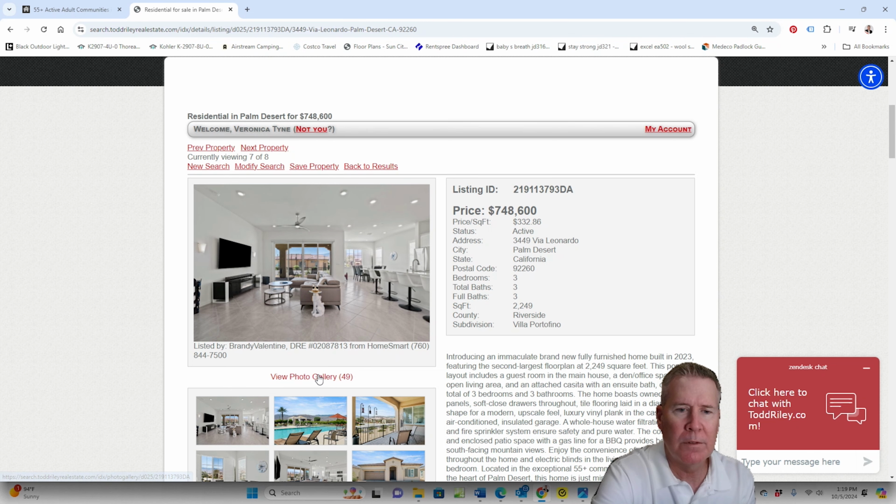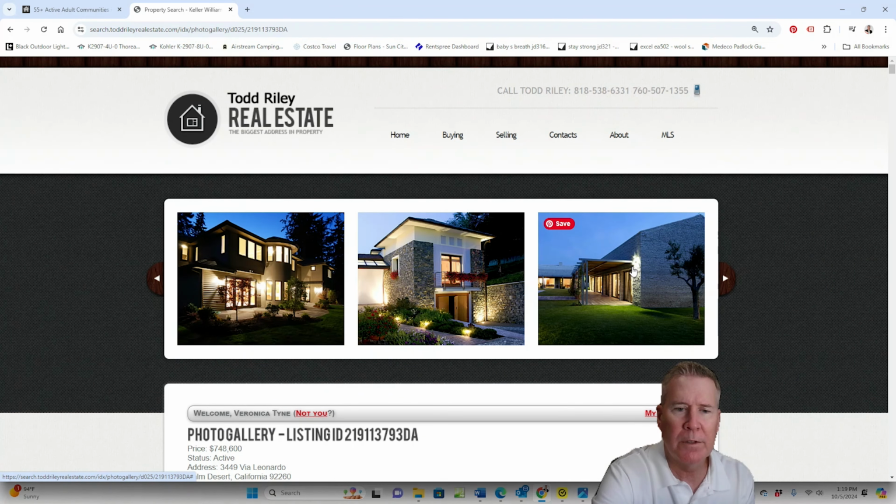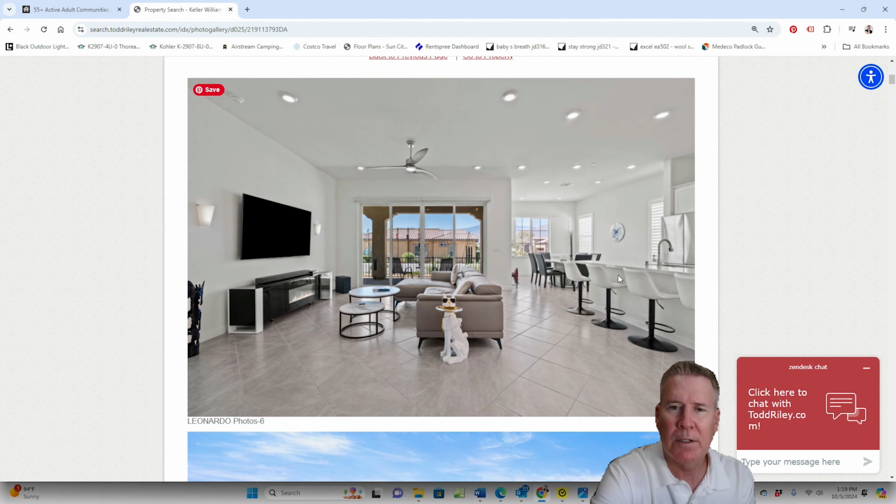Okay, and then we're going to go to full screen for the photos, and I'll start talking about the house. So this is 3449 Via Leonardo. It's priced at $748,600. It's in Palm Desert. It's three bedrooms, three baths, 2,249 square feet, and the HOA fees are $746 per month.